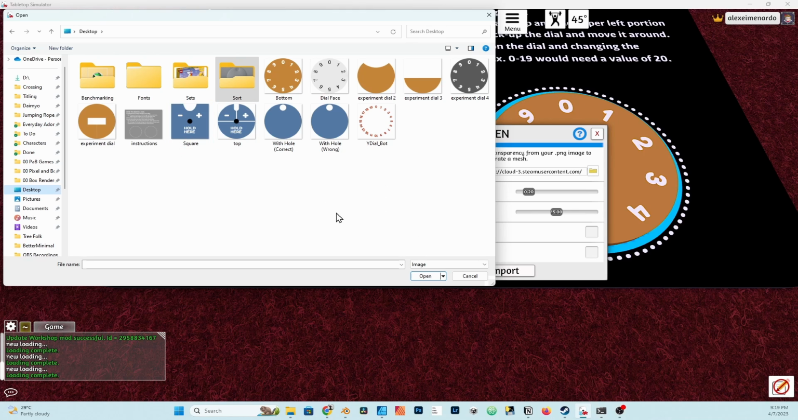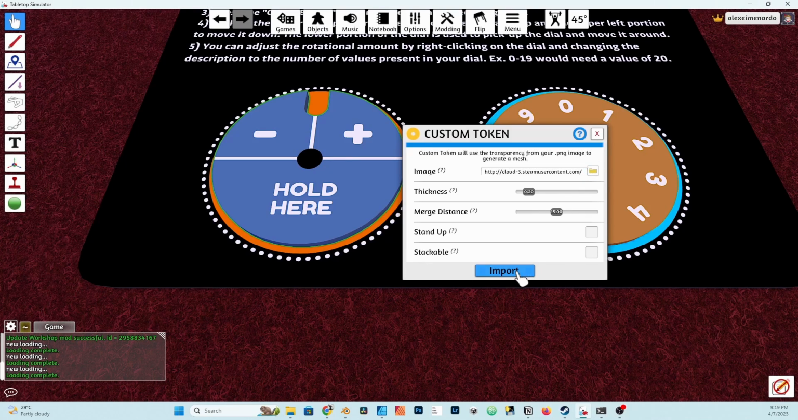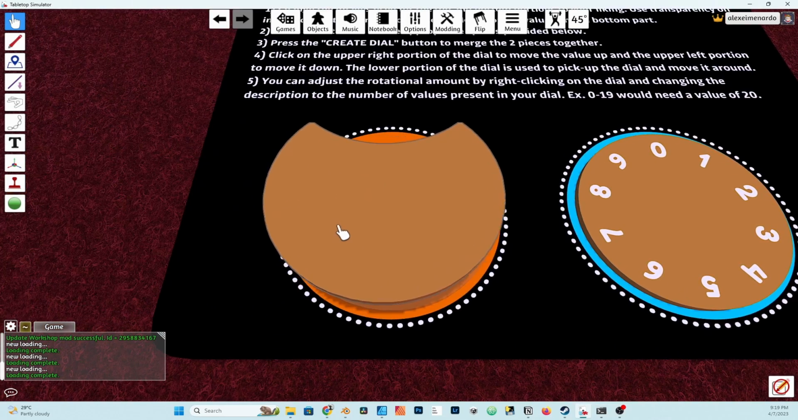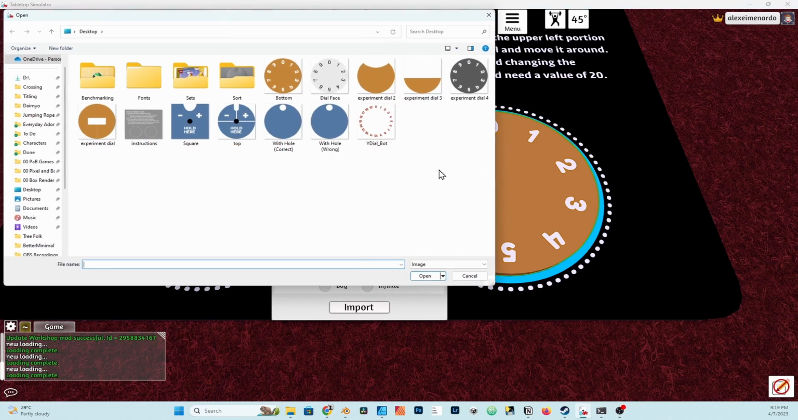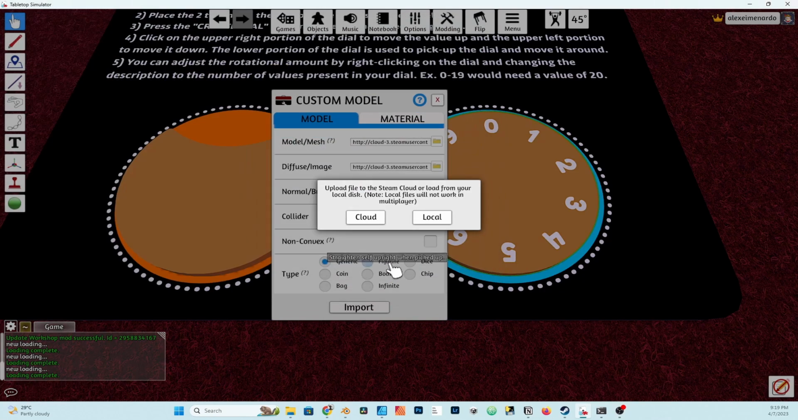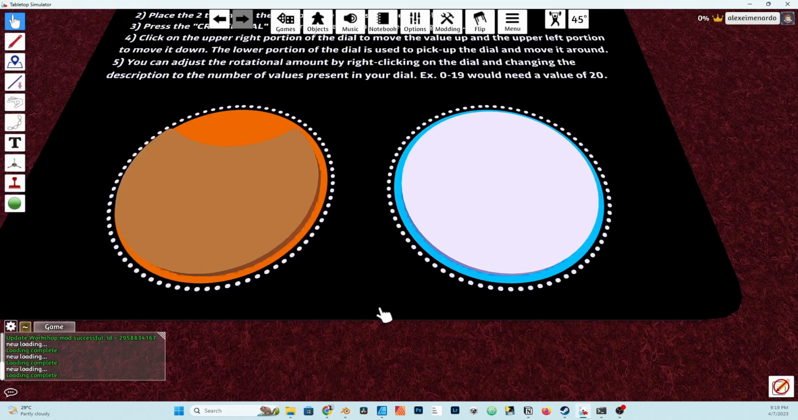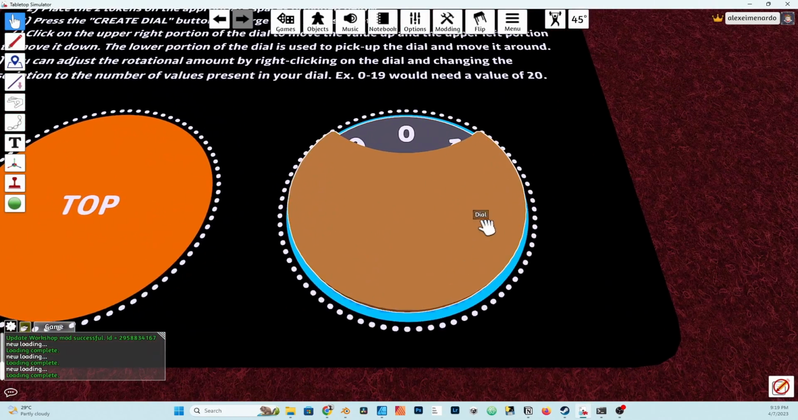Okay, how about this one? Let's use this one with the carved out top. So we'll do a cloud upload, and as you can see, boom, it has a carved out top portion, and then we can just customize this as well. Just change the image into maybe this gray one. Let's just see how that goes. All right, cool. And then when we create a dial, boom, there you go.